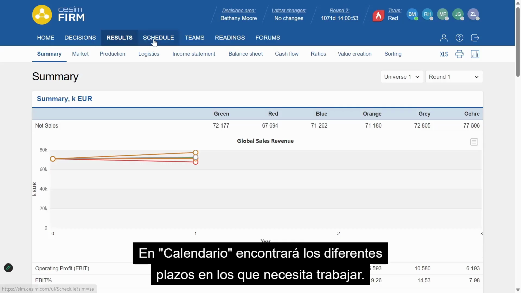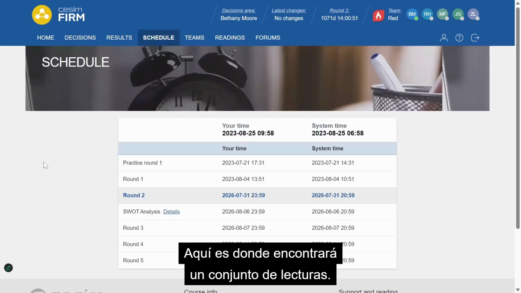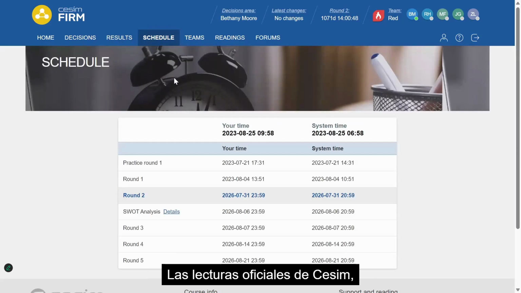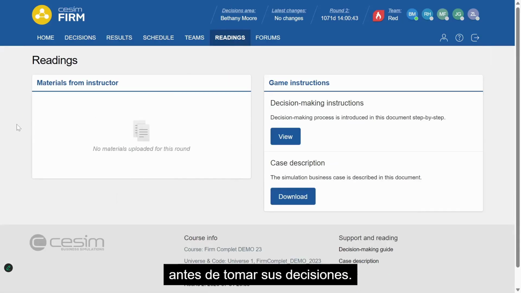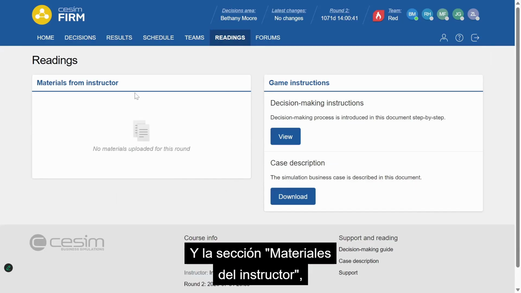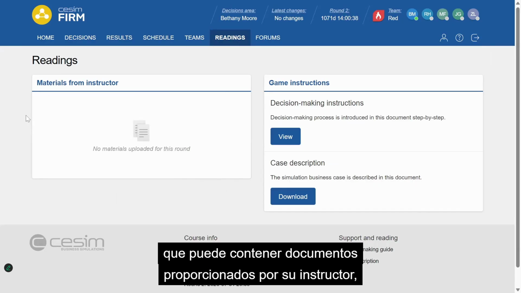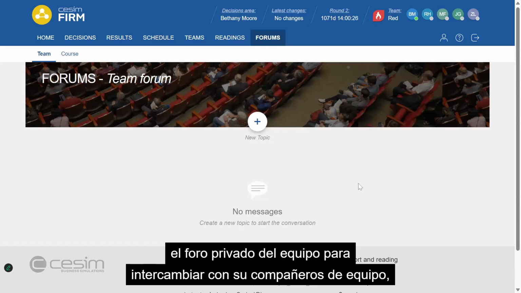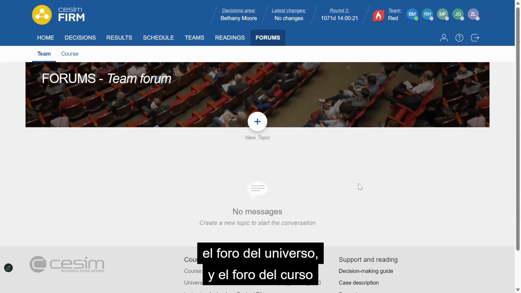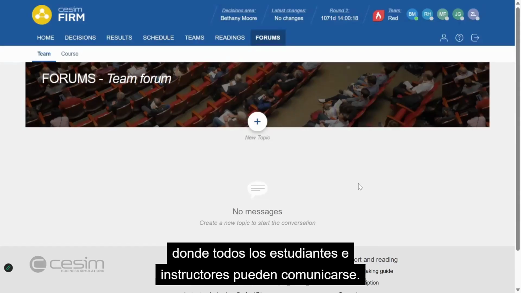Under Schedule, you will find the different deadlines you need to work on. This is where you will find a set of readings. The official CESIM readings, which include the case study you will need to read before making your decisions, and the Materials from Instructor section, which may contain documents provided by your instructor, such as videos or other Word, Excel, PowerPoint, or PDF documents. Finally, the Forums section, where you will find different types of forums: the private team forum to exchange with your team members, the Universe forum, and the course forum where all students and instructors can communicate.